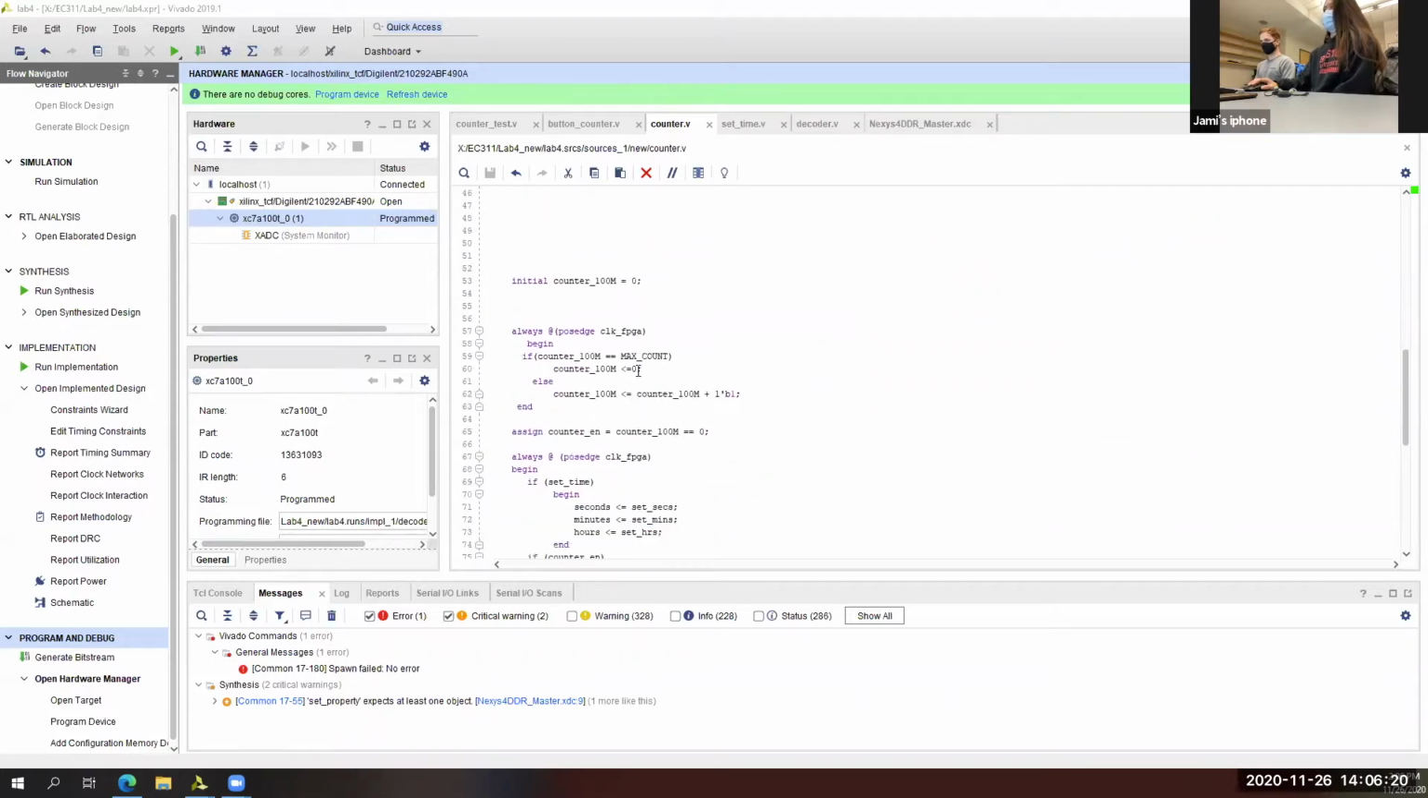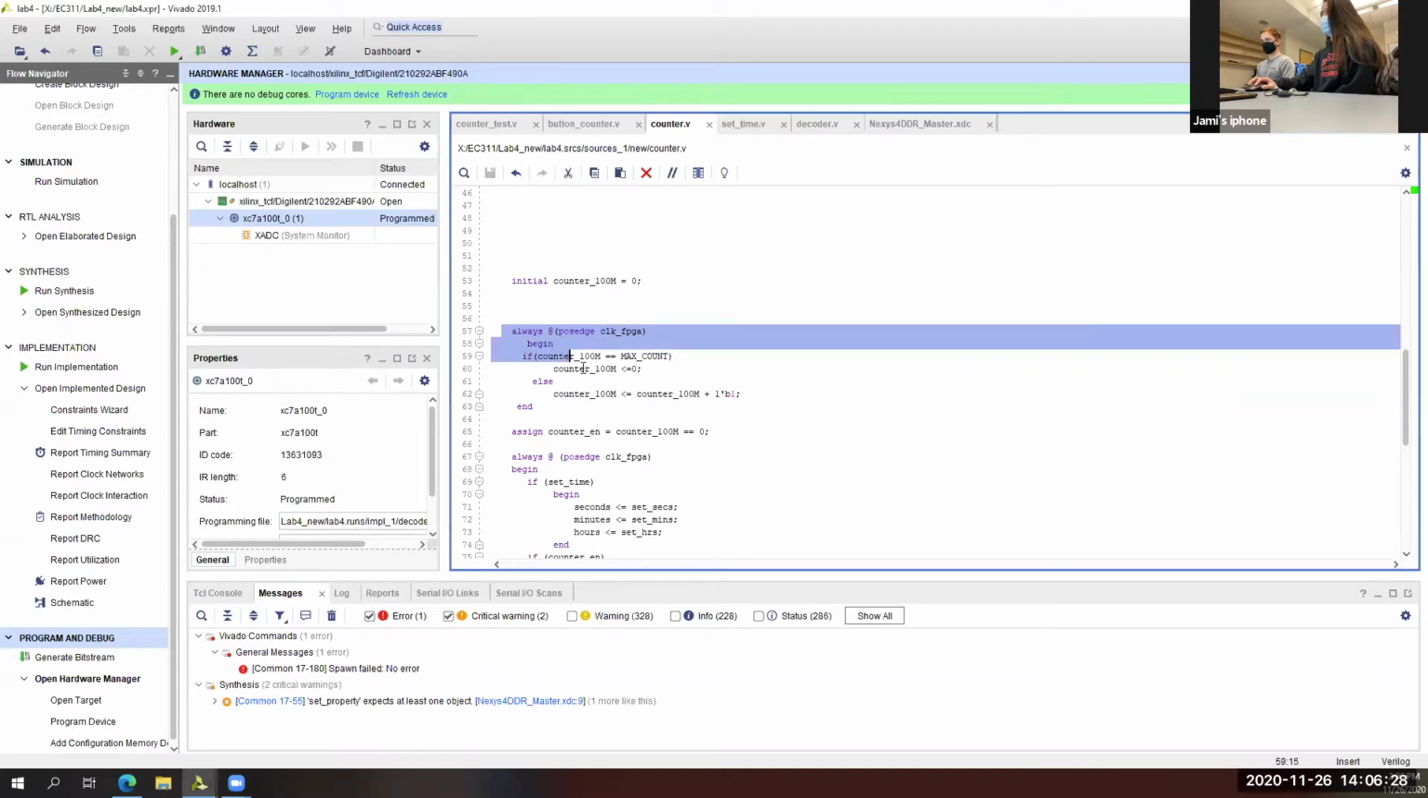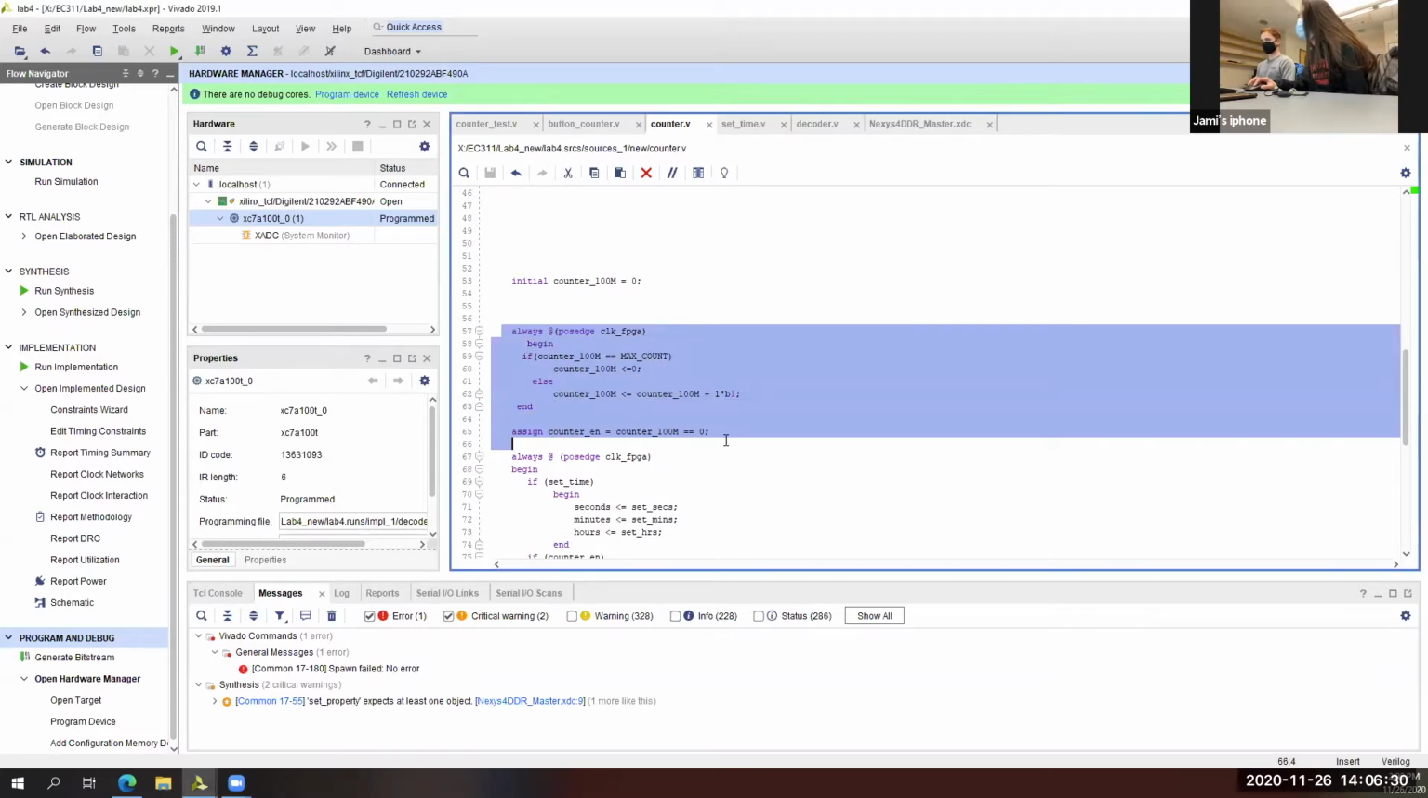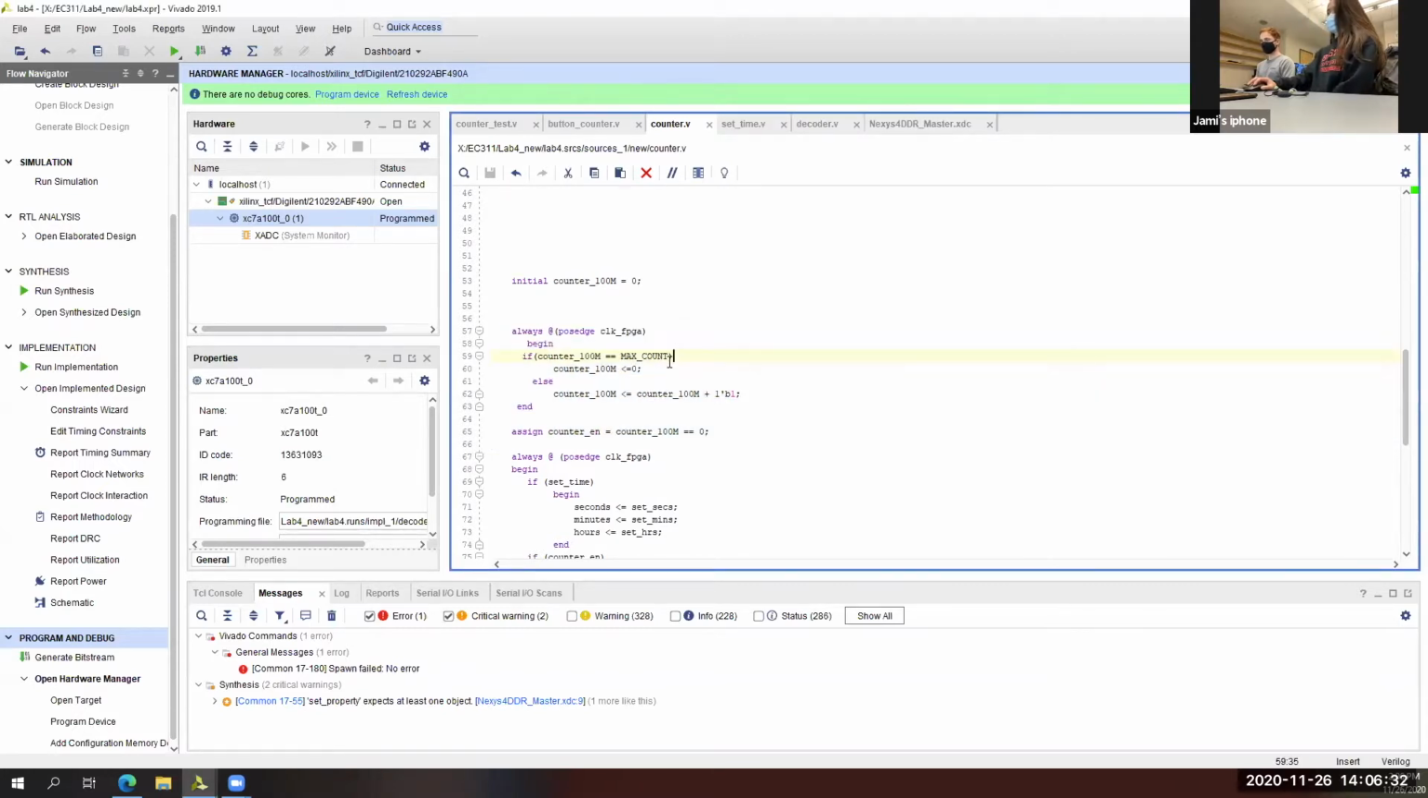For converting the 100 megahertz clock to count for 1 second, which we want, we used this block of code right here. So max count is 100 million minus 1. When counter 100 gets to that point, it goes back to 0, but else it keeps incrementing by 1 bit, which makes it a 1 second counter on our clock, which we later use to make our clock.